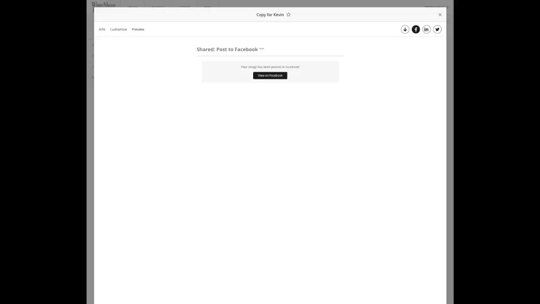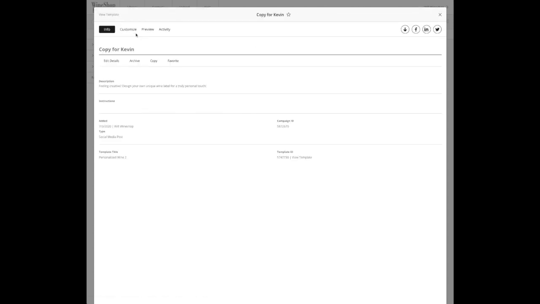I'm going to go back to the library, and because these sharing options stay available to me all the way through the process, I could easily go and download this or post it to another social media platform directly from this page without doing anything different. It'll still be the same content that I wanted to. If I wanted to go back to the info page, those tabs across the top are available to me, and I could make any edits to this if I chose to.